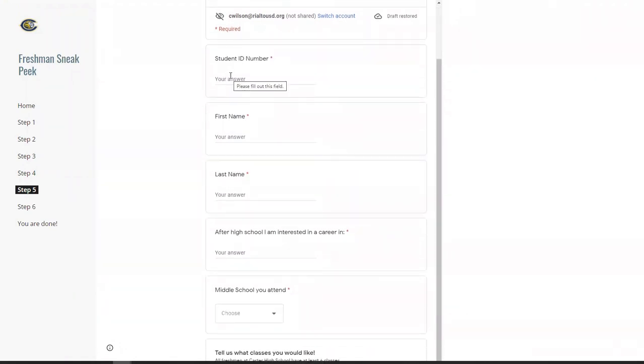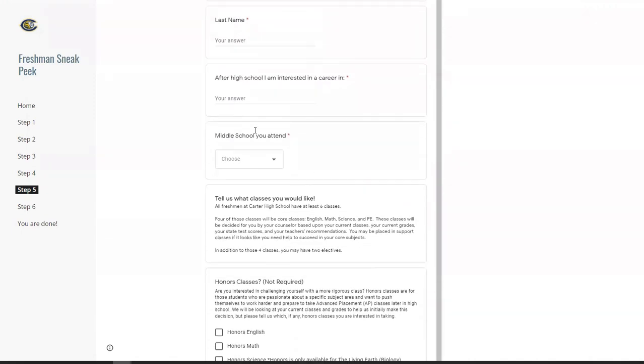You're going to put in your ID number, first name, last name. This is all easy, but do make sure that this stuff is correct, because if you mess something up, we won't be able to give you your classes that you're asking for. We ask you after high school what career you're interested in doing. We did make this a mandatory question, so please put something in there. Everybody's got hopes and dreams and aspirations, so put your ideas in there. If you have multiple things that you're thinking about, that's okay. You can put them all in.